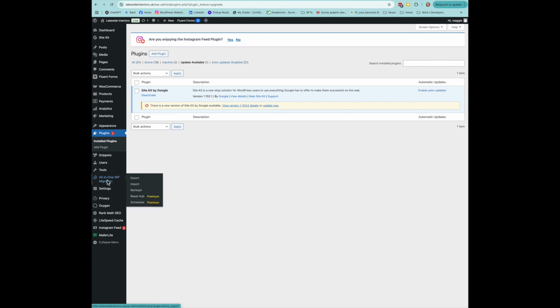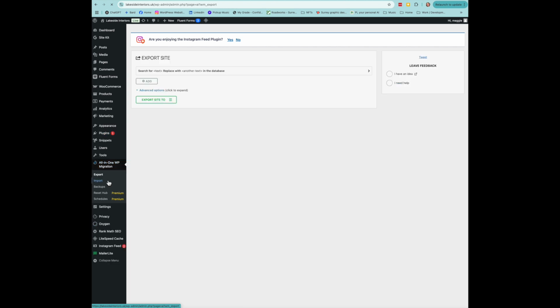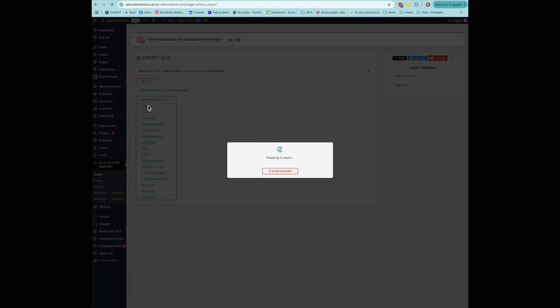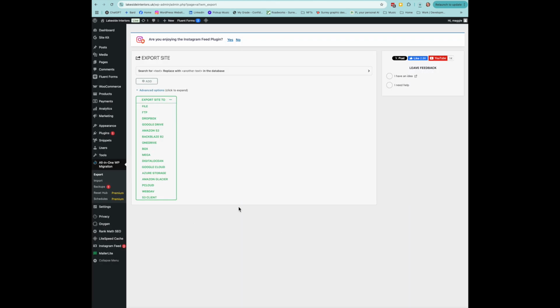To do a backup, you click on All-in-One WP Migration, click on Export Site to File, and this will create a full backup of your website. So if you ever have any problems in the future, you'll just be able to re-upload a backup. So when the download's ready, then you just click on Download and Close. And then you have a full backup of your website. You can save it wherever you want. I tend to save them on my desktop and then move them into a file.